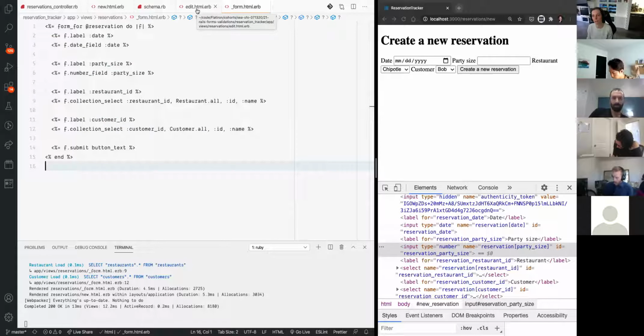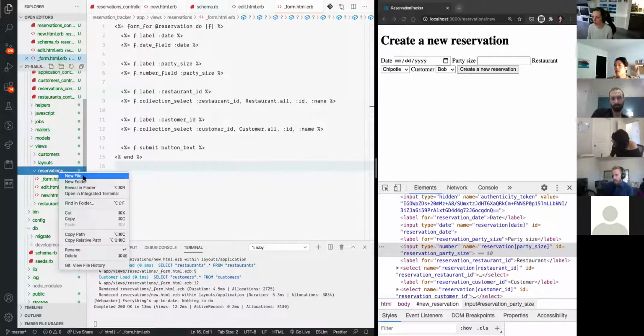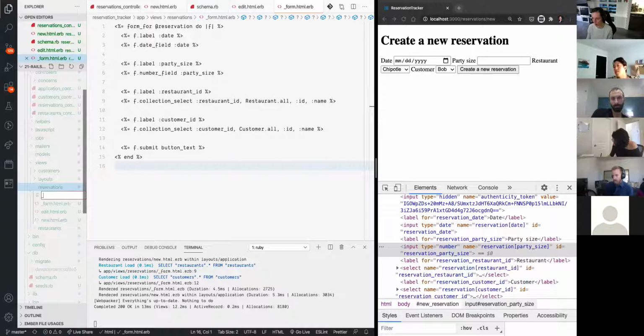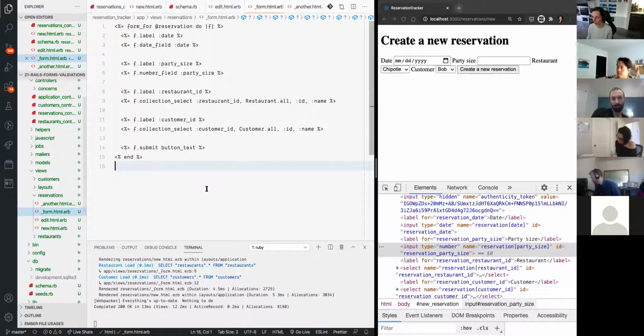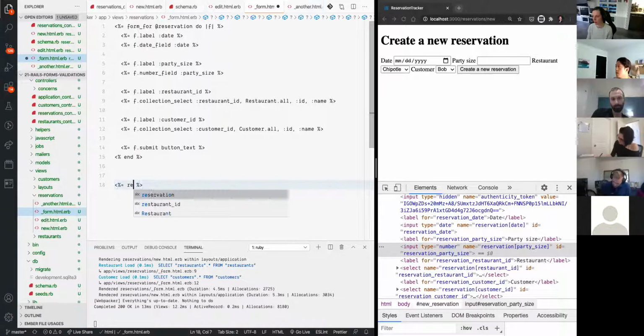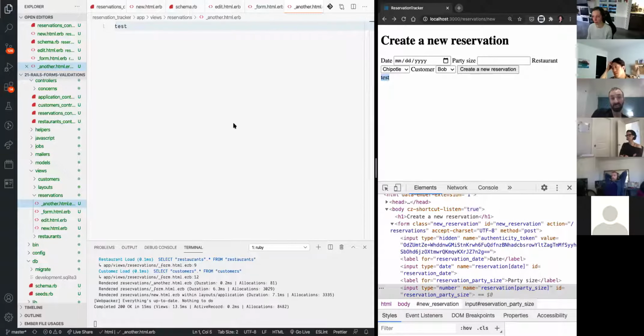Other questions? Can a partial render another partial? Oh, that's a good question. I don't see why not. Let's try it out. Within my form, we want to render another partial. Render partial, and then it's called another. So let's put something in here, and yep, we can see the partial.